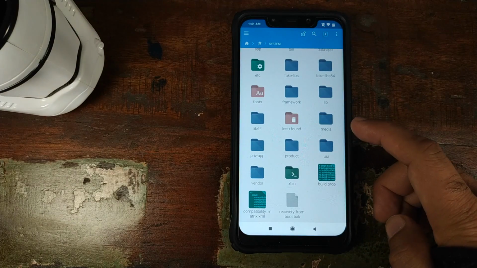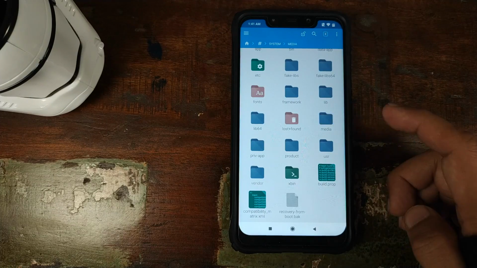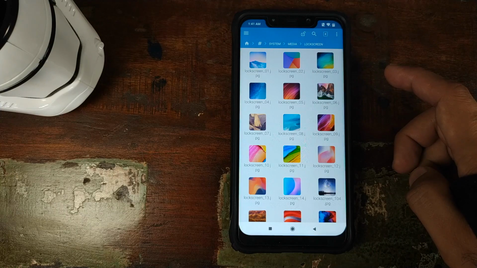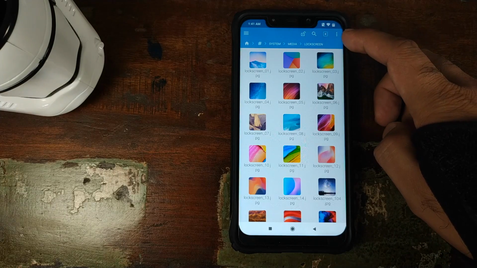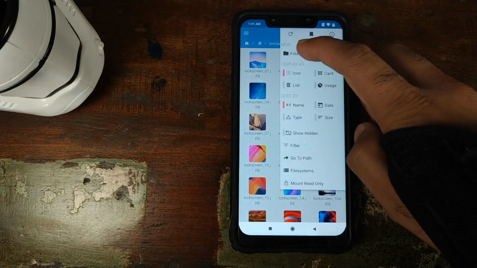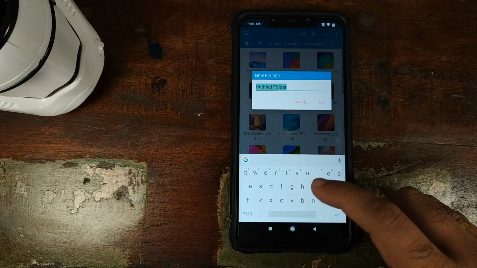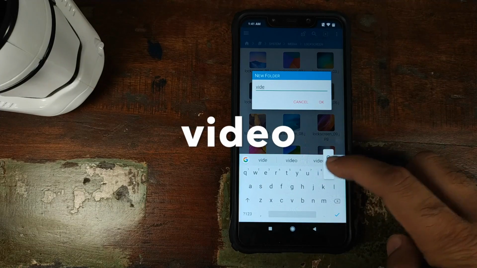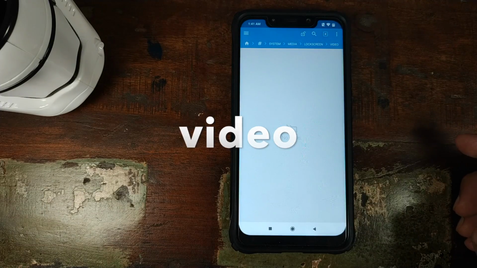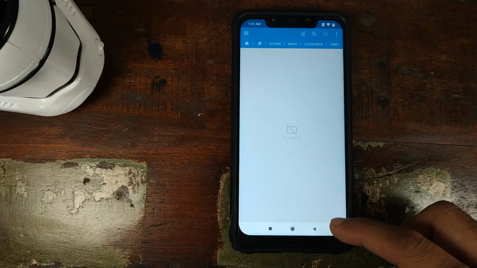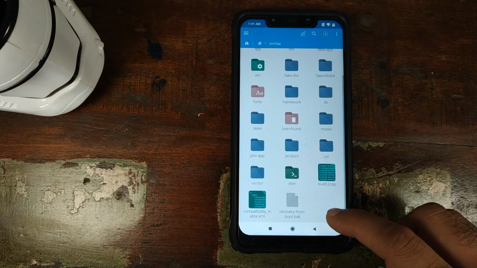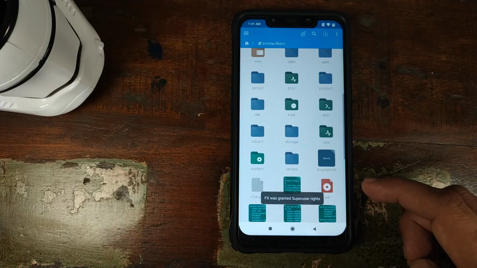We will now look for another folder called media. Click on this guy, then click on lock screen. Over here we need to create another folder, so click on the 3-dot menu on the top right, click on folder. It will ask you the name of the folder which you need to create. We will type in video, and then click on OK. So a new folder called video is created.